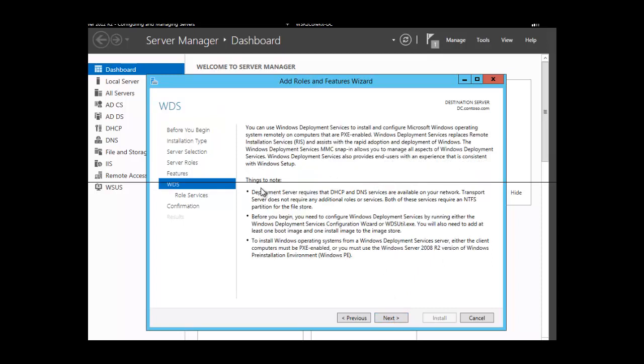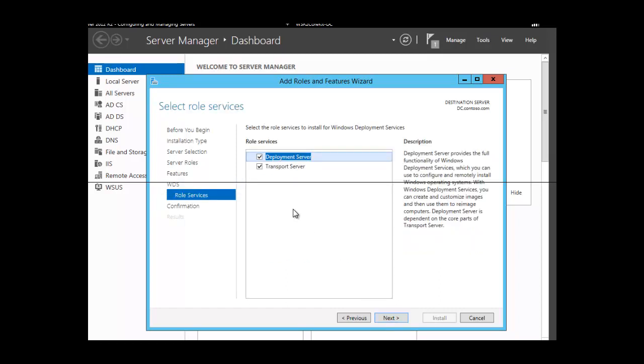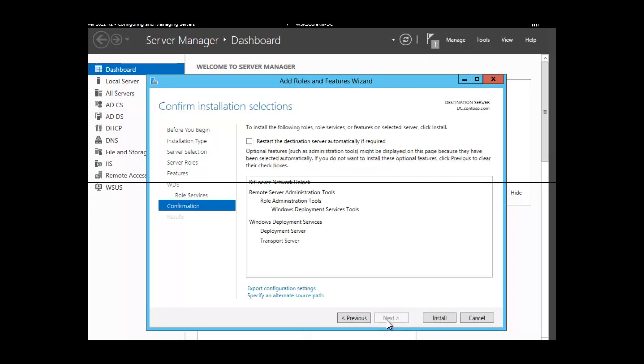And you can see here that once you install that network unlock role, you will see notes here for the WDS server. So this server will automatically be installed with all the role services. We want to click Next on the WDS page here. And you will see the two role services of WDS, which are the deployment server and the transport server. They're already ticked off because you need the WDS server in order for the network unlock feature to work. So we're going to click on Next.